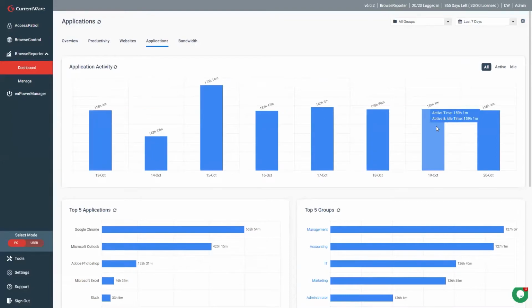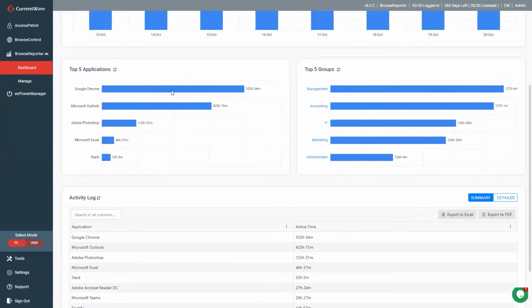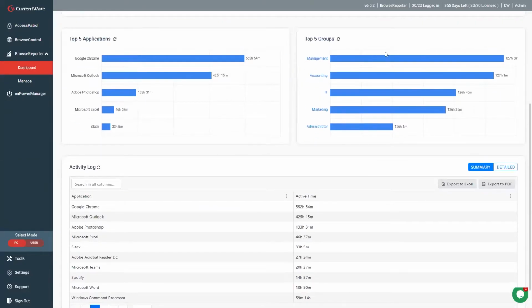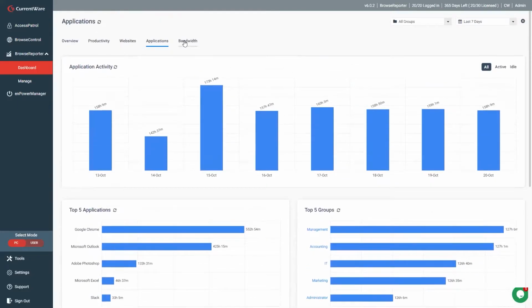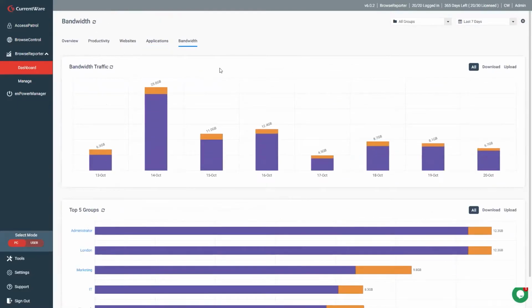Same kind of feel when you're looking at your applications. It gives you the daily breakdown based on your calendar selections. And then the top 5 applications, top 5s again, and the activity log. So you'll see across all of them, it's fairly standard how we laid it out. It's simple to use and read.